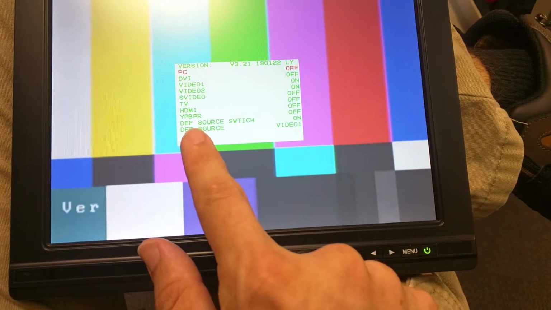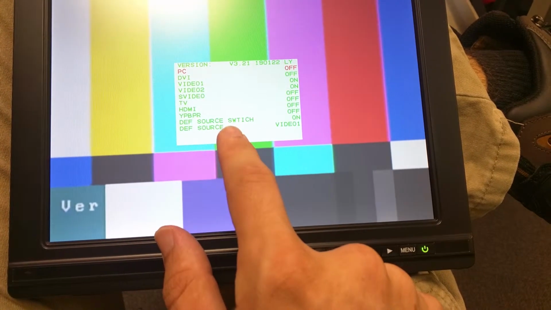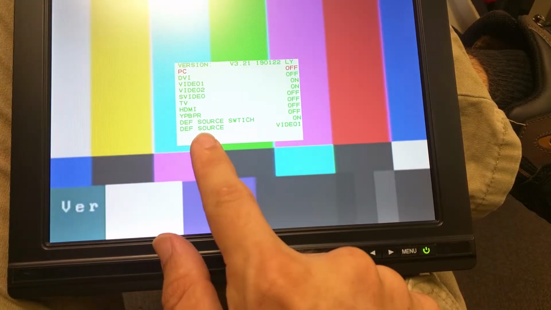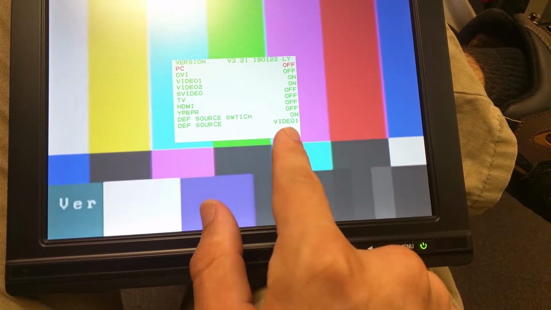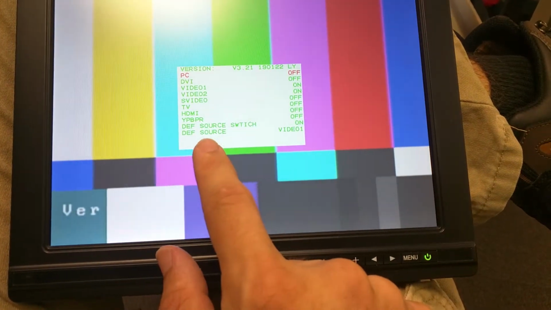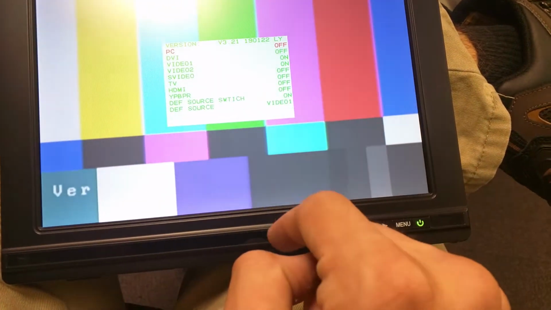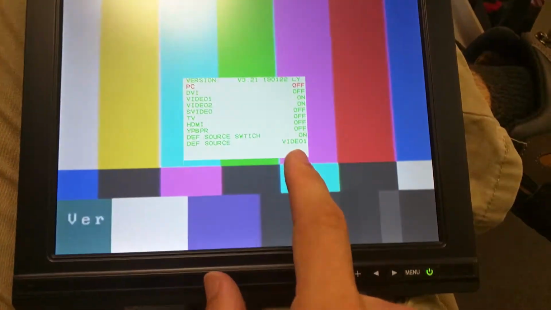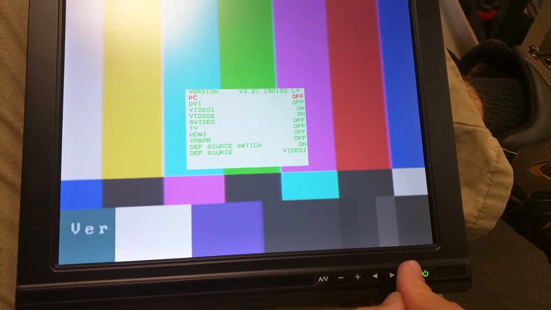Next thing you want to look at is def source switch. Turn that one on, and def source needs to be video 1. This is where your video is automatically going to pop to when the system powers on. So make sure that's on video 1, because that's what's going to get our primary video.